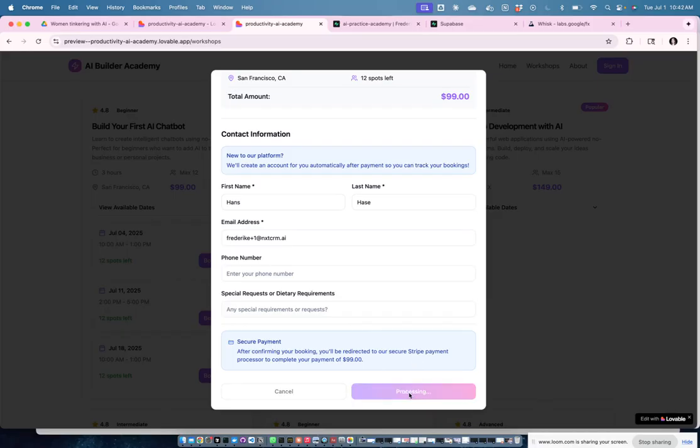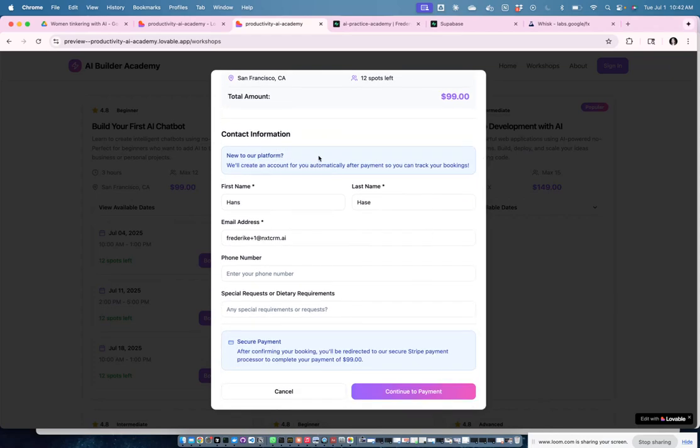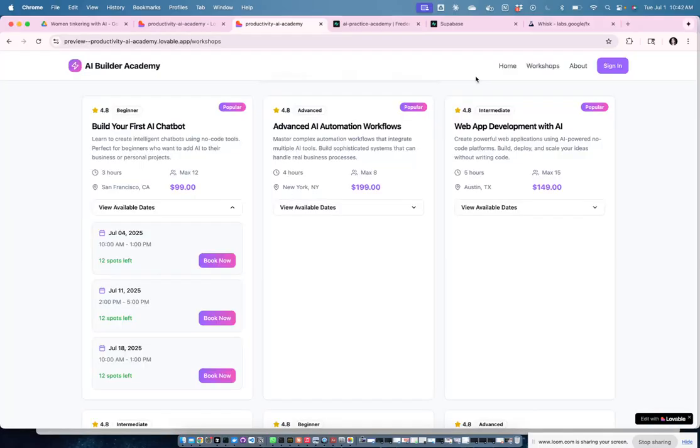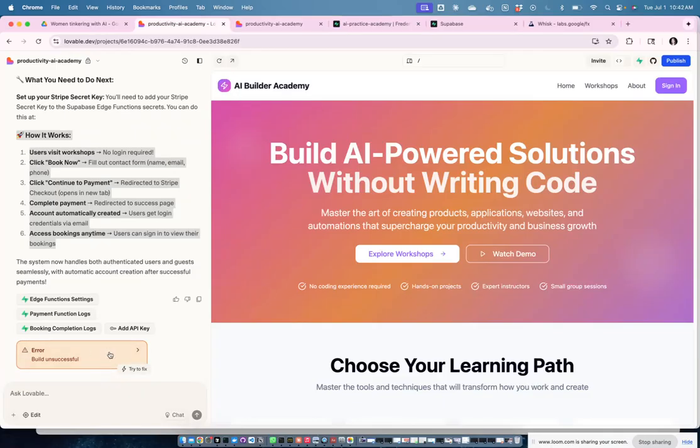And we see this is not working. Need our platform, new to our platform, we create an account for you automatically after payment so you can track your bookings. But we see that this is not working. And so now what we have to do is we go back to AI and we say, oh, build unsuccessful.